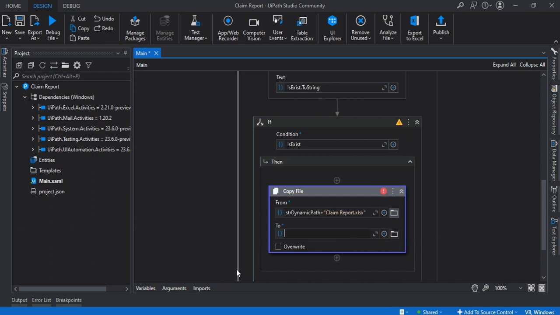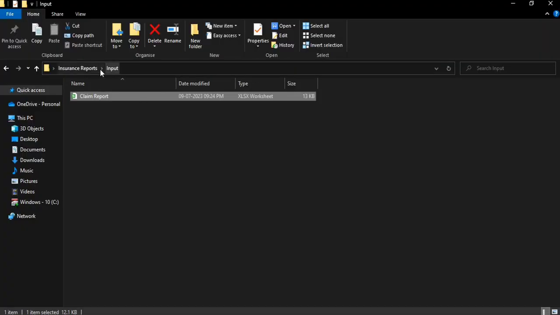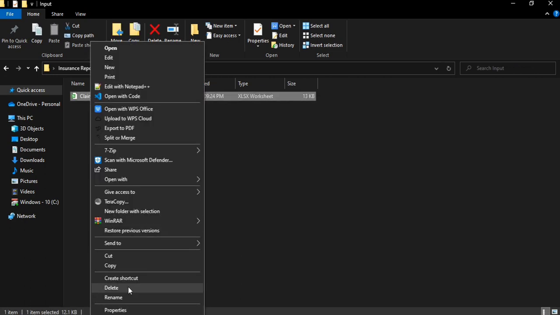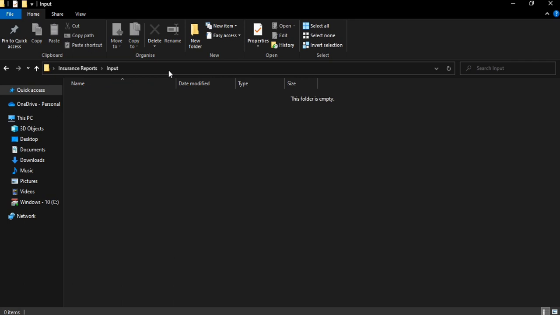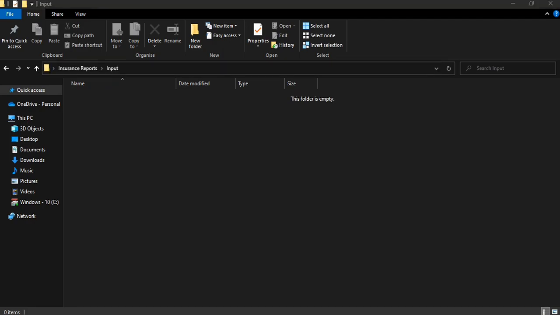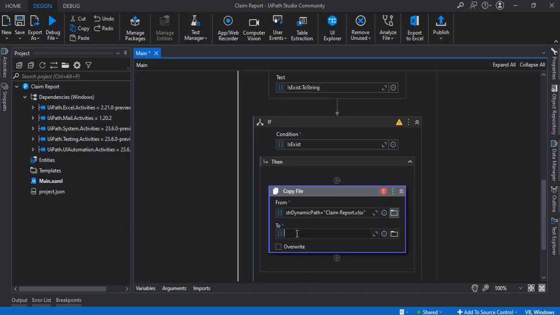And in the destination, where I need to store it, I need to store that in the input folder, right? I think it was stored here previously, so I'll just delete it as of now. I want to store the file in this folder, so I'll copy this, go here and paste it.